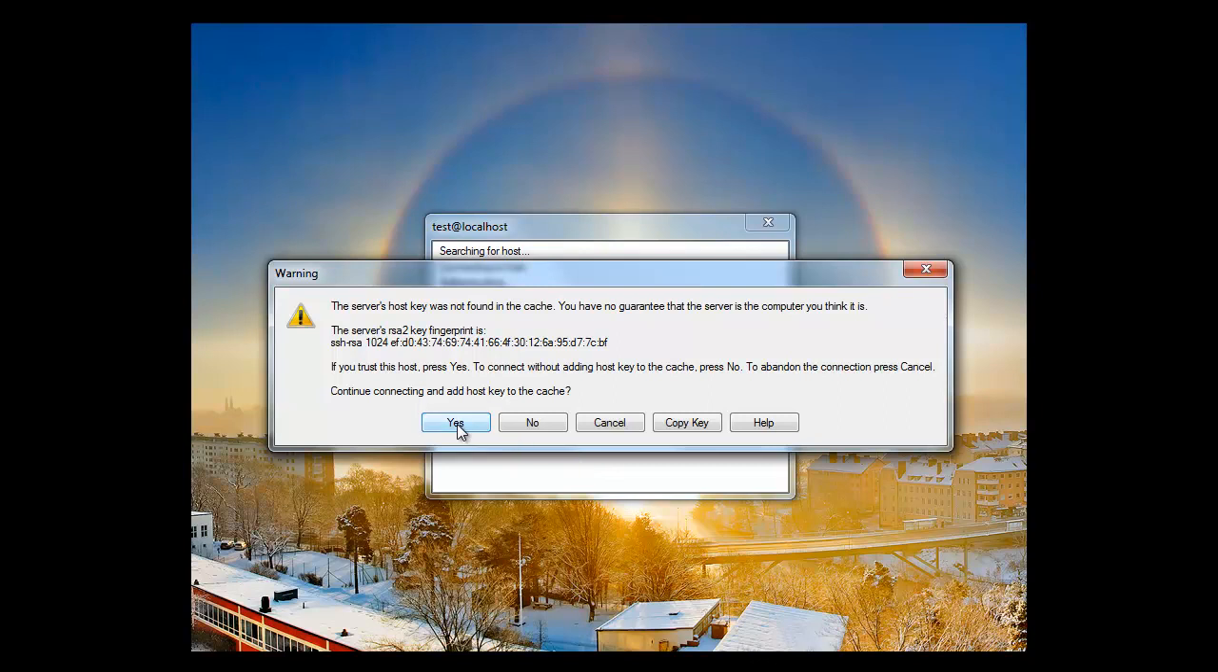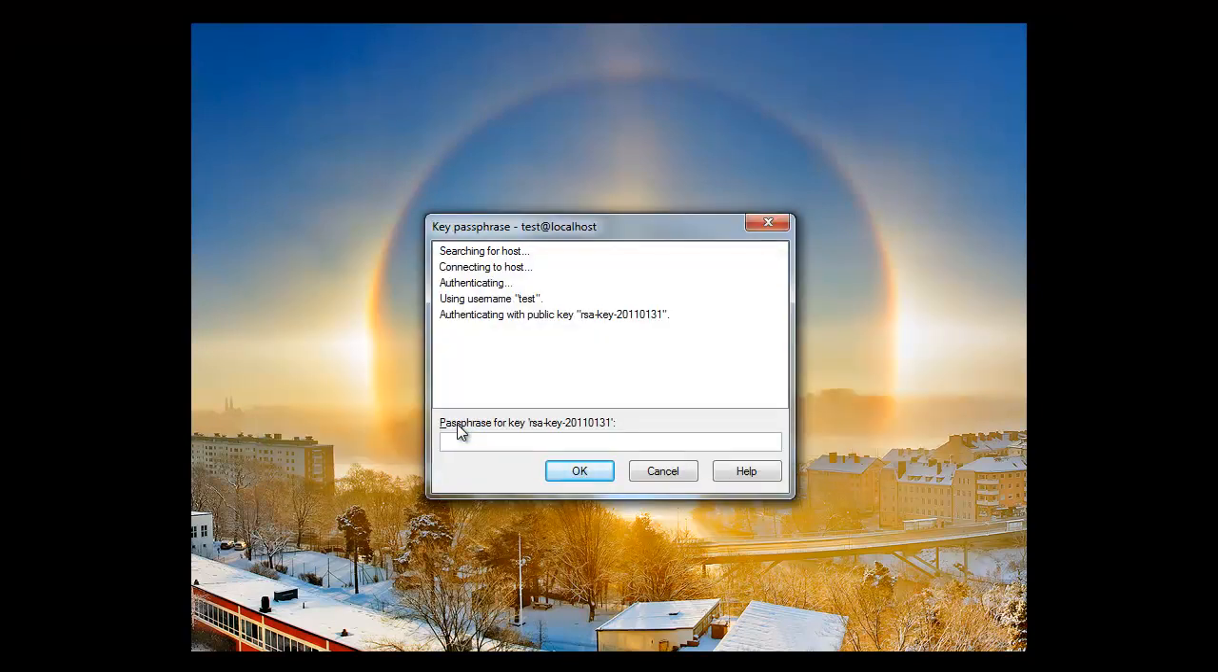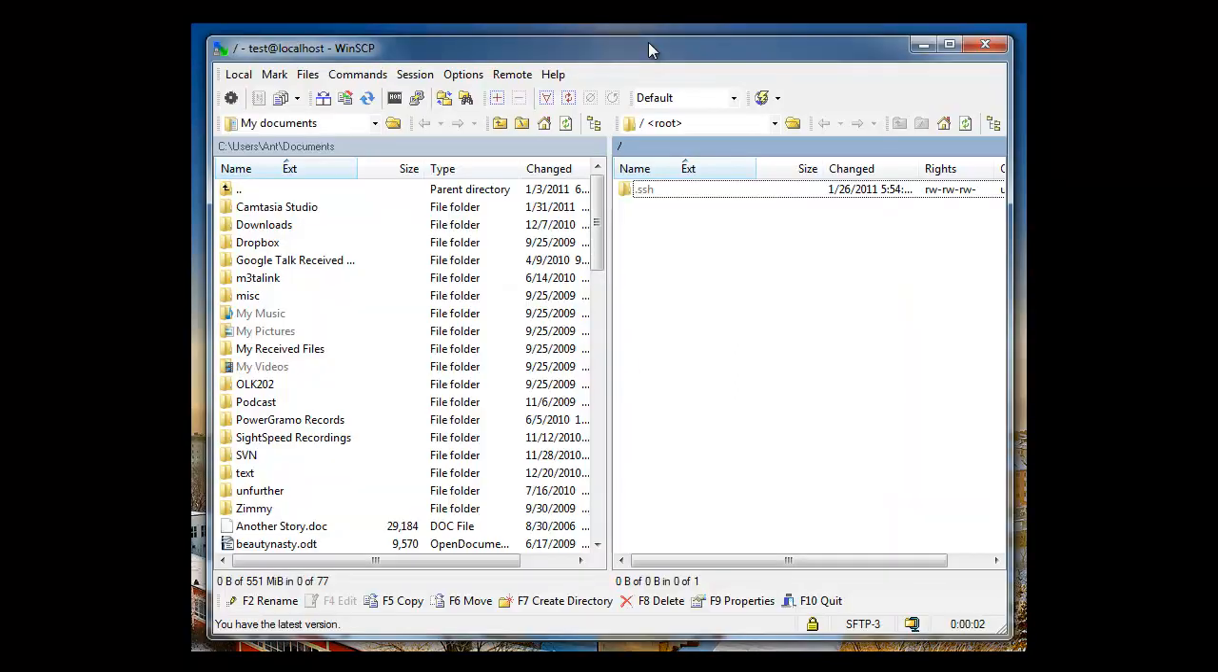Now here you're going to want to click Yes, Add Host Key to the Cache, and then put in the passphrase from when you created the key. And then you're logged in.